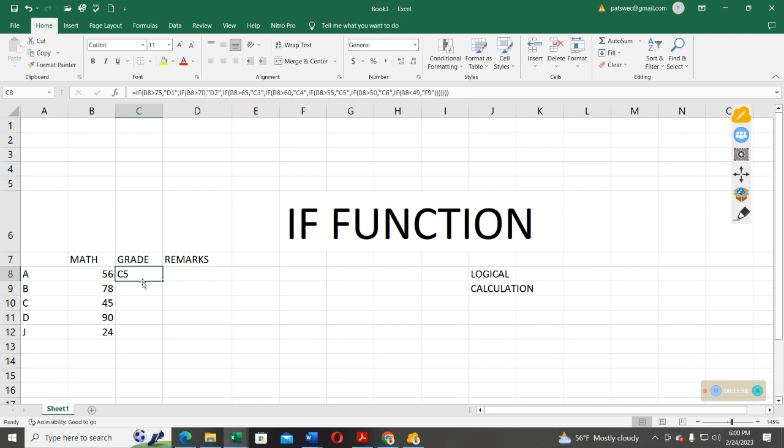So now you see here 55 is C5. How? Because when I check here in my function, where did I put C5? It's here. The C5 means that B8 is greater than 55 but less than 60. So when you check 56, it's between 55 and 60. That's why I have C5.